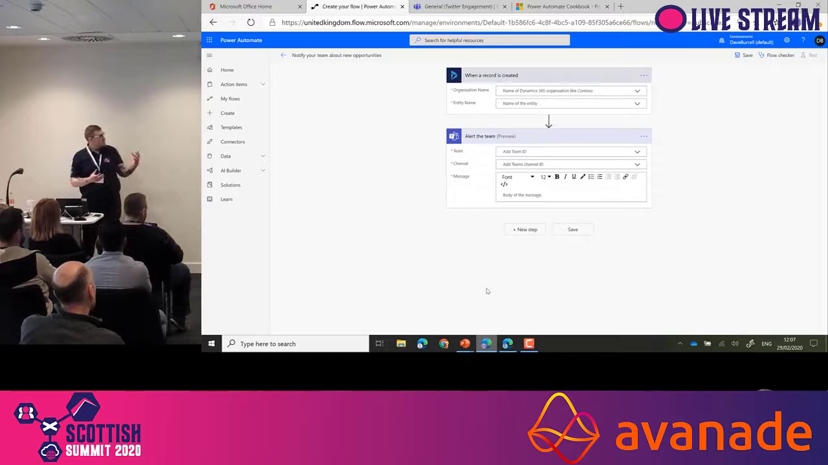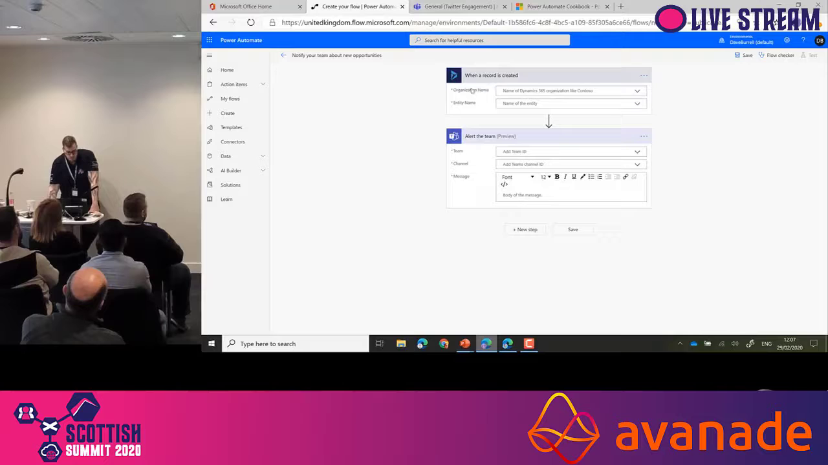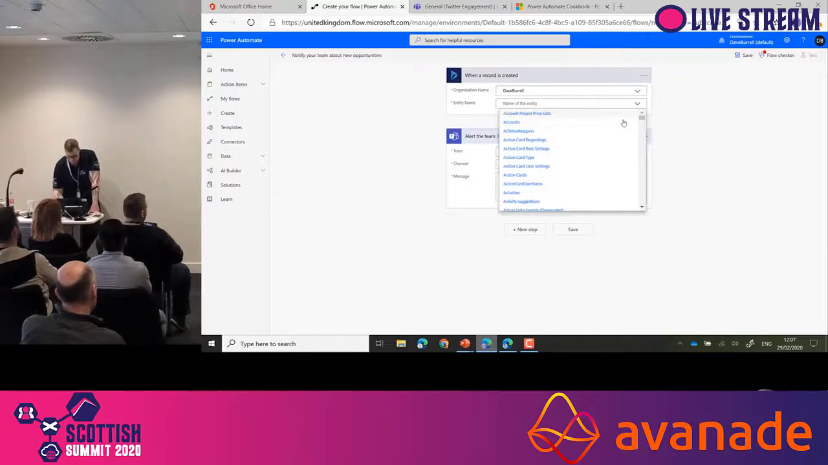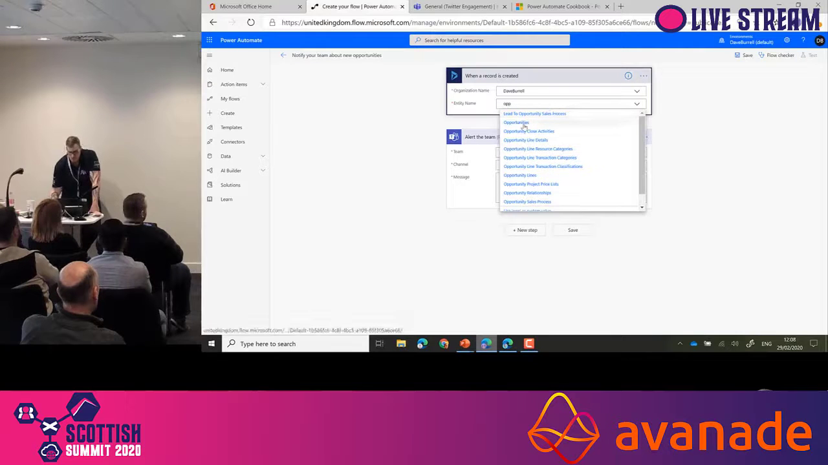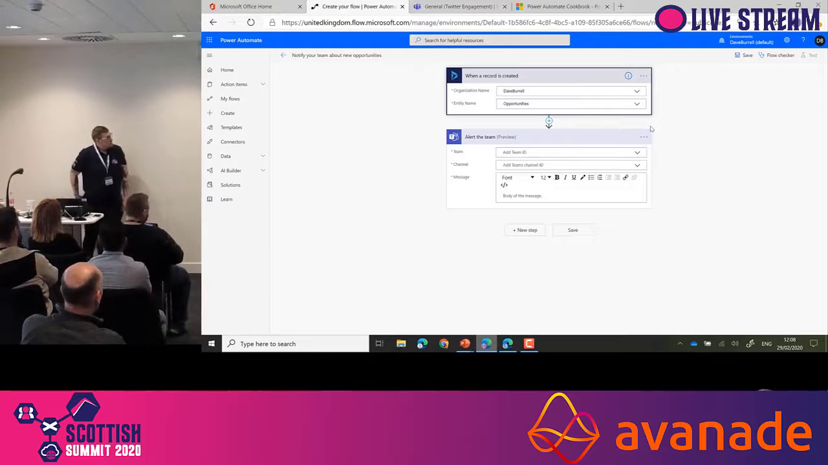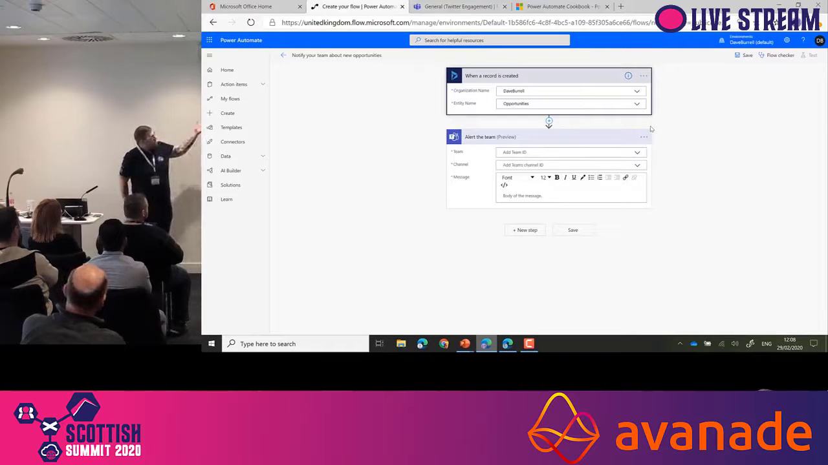Whereas previously, if we'd had to start from scratch, we would have to go through select a trigger, select an action. But what we've done here is we've just created both of those pieces right from the offset, and it's just a case of populating the values. So when the record's created, in this case, we need to select from Dynamics what organization. I've got one Dynamics instance to use, so I'll select that, and then select which entity. In this case, we're talking about opportunities. So we select the box, start typing opportunities, and we can select our opportunity. So that's our trigger action. On the creation of a record, so the creation of an opportunity, that is what kicks off this flow.